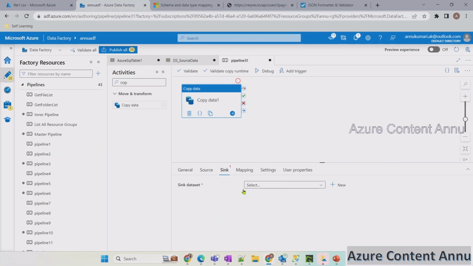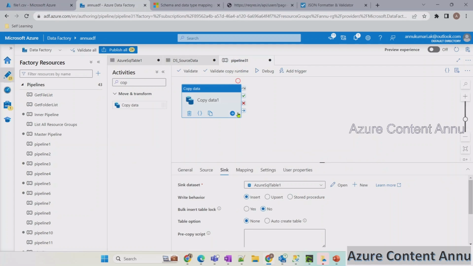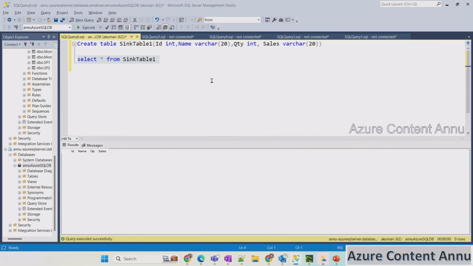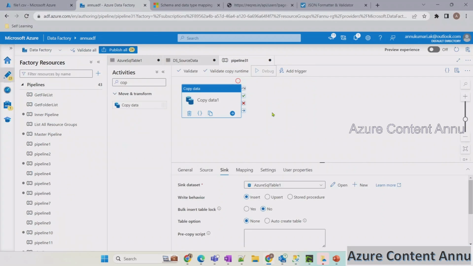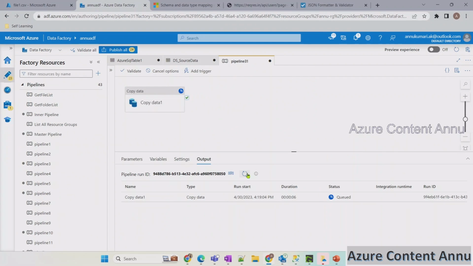And in sink, let me point to my Azure SQL table. So I have this dataset created, which is pointing to sink table 1. Okay. So let's see if this copy activity is able to copy the data from file1.csv to sink table 1 or not. Okay. So let me hit on debug and let's wait for the pipeline execution to be completed. So it's in progress.